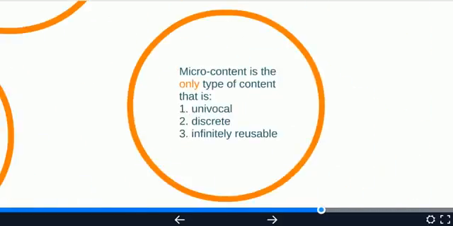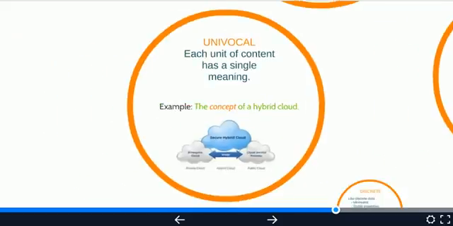Now, from a technical standpoint, I think that micro-content has 3 properties that larger pieces of content, like sentences and paragraphs, do not. Micro-content is univocal, discrete, and infinitely reusable. Let me now say a few words about each of these properties. Univocal means that the content has a single meaning. For example, the concept of a hybrid cloud can be clearly defined and even illustrated visually.